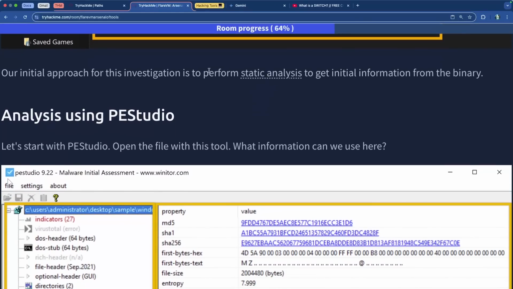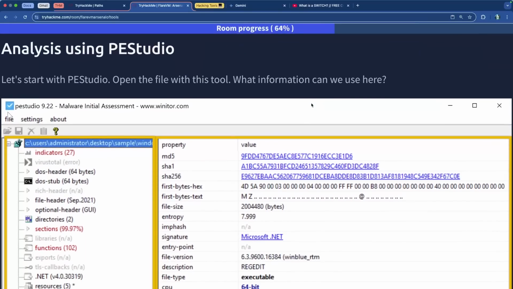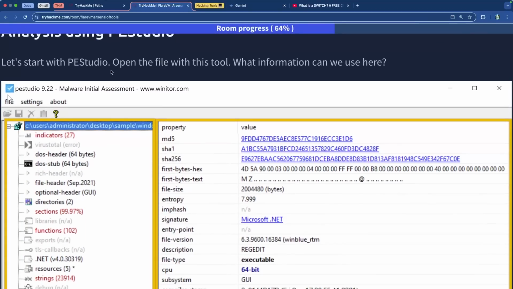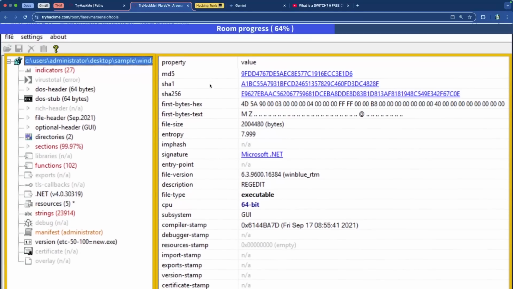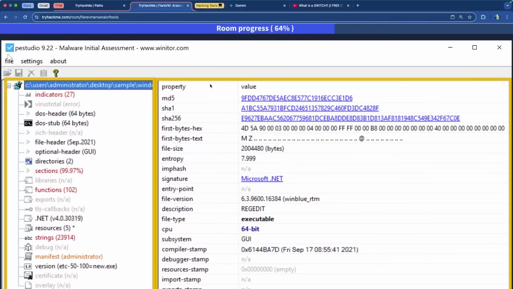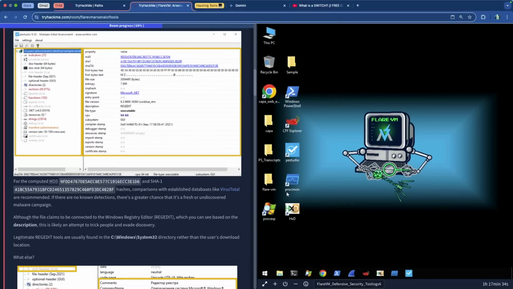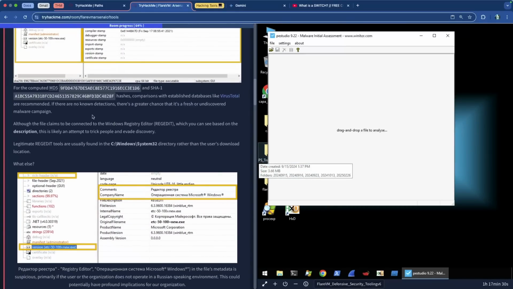The initial approach is to perform static analysis, so we will be using PE Studio to do it. We're going to open this file with this tool. What information can we see? So we've already done PE Studio, or was it not PE Studio? No, it wasn't. It was the other one. So I'm going to open up PE Studio just in case I need to look at it.